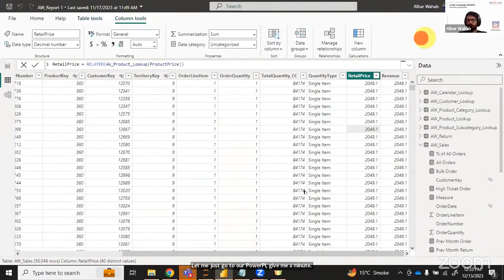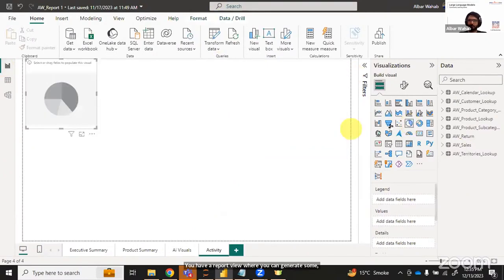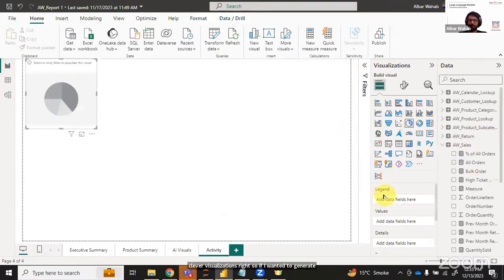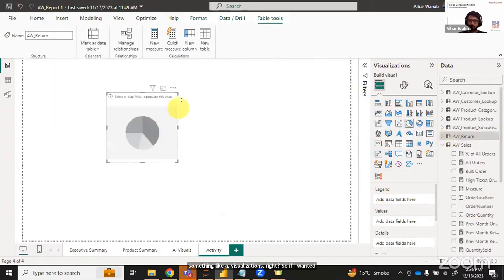So let me just first explain what Power BI is. Power BI is basically a business intelligence tool, and the purpose of that is to generate some insightful interactive visualizations. This is what the interface of Power BI looks like. You have a report view where you can generate some clever visualizations, right? If I wanted to generate something like a pie chart or anything, I can just drag and drop all these items, and it's a very simple tool for generating your insightful visualization.